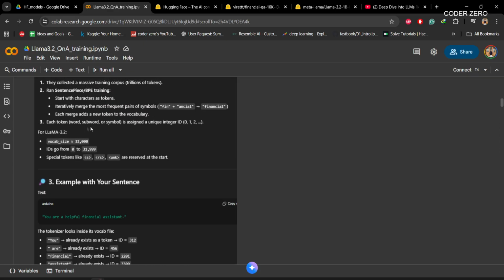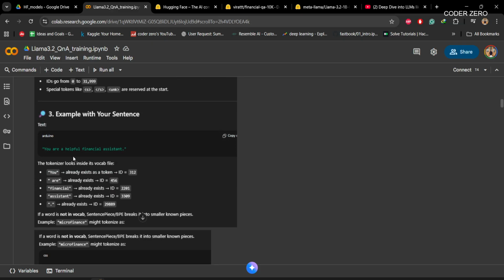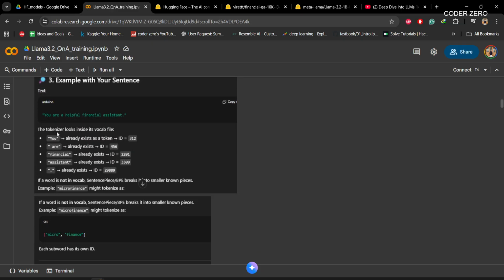Now each word is assigned a unique integer. So Llama 3.2 has a vocab size of 32,000 and the IDs go from 0 to 31,999, and it has some special tokens. So for example, this sentence will be mapped like this. U will be 312, space R will be 456, financial will be 2201, assistant will be 3309, and dot will be 29889.